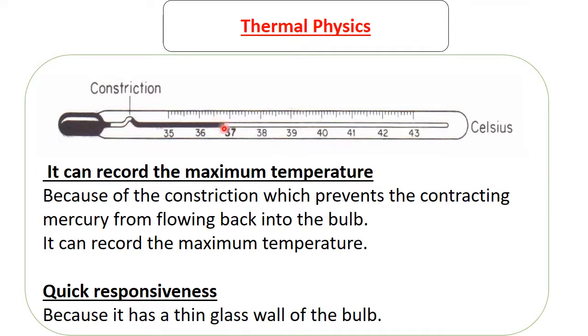Therefore, by the time you're taking the reading, it won't be here, it will be somewhere here because it has gone back. So because of that, you're going to take a lower reading instead of the maximum reading that you had measured on the object, or in the human armpit, so to put it. Yes. So that's why this constriction, the bending, allows it to record the maximum temperature of the environment or object it is measuring.